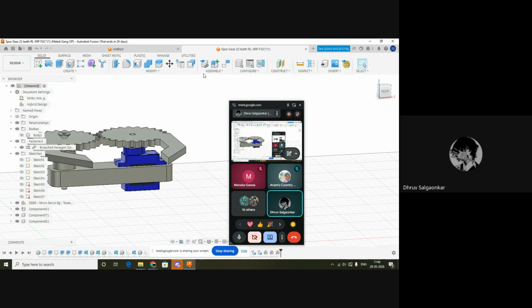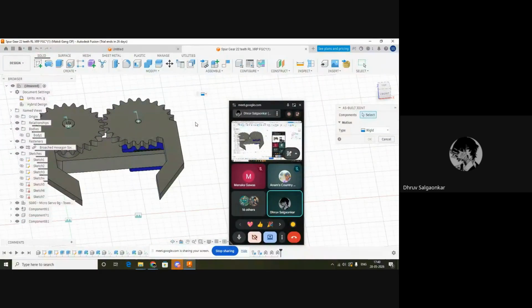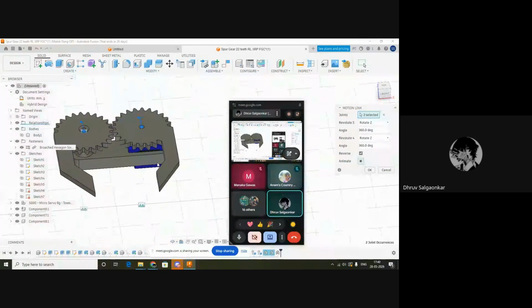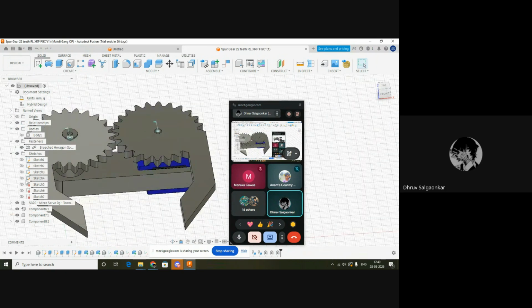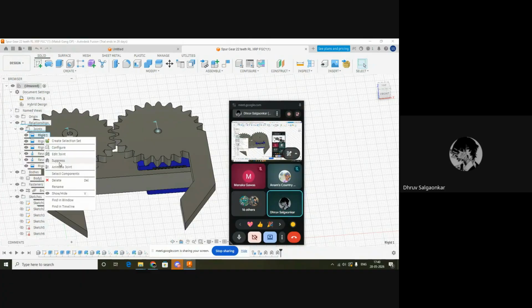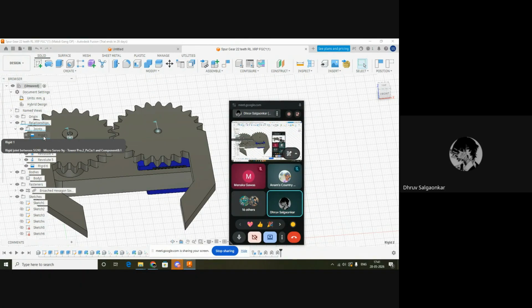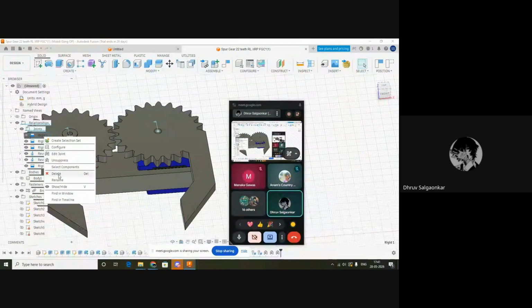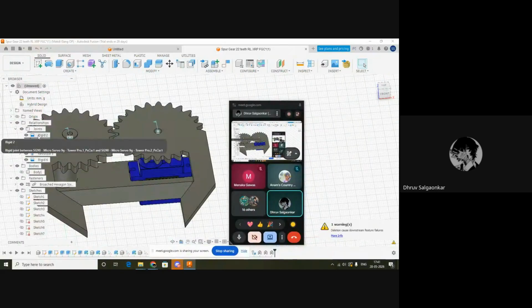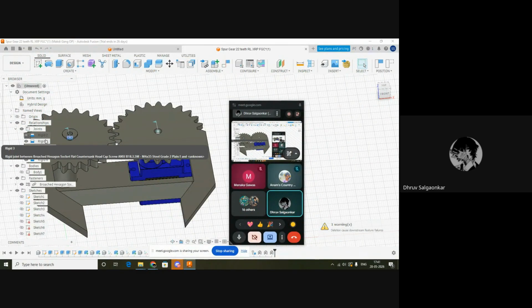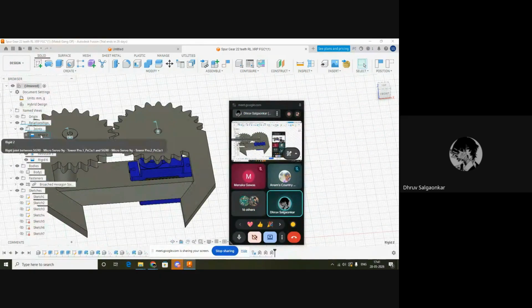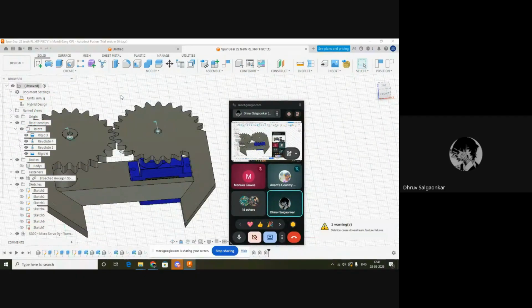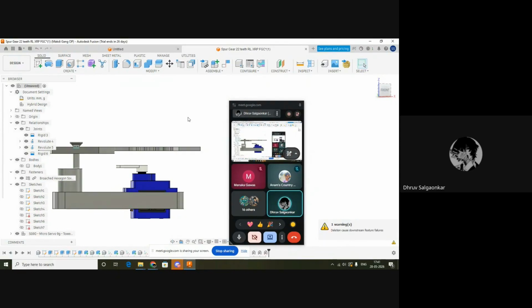Okay, now we'll do the motion link. I think something's wrong here. So we'll delete the joint without anything moving.